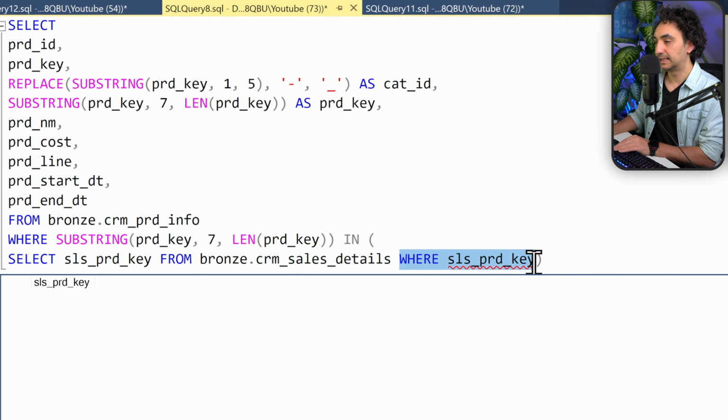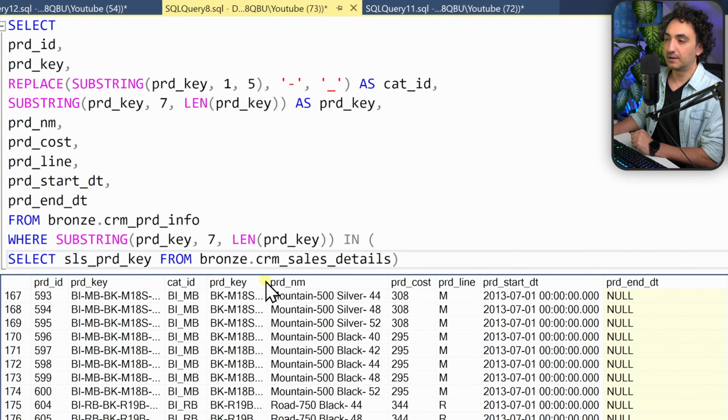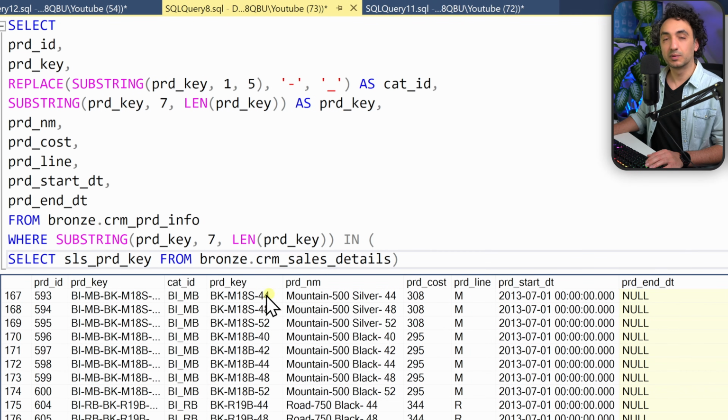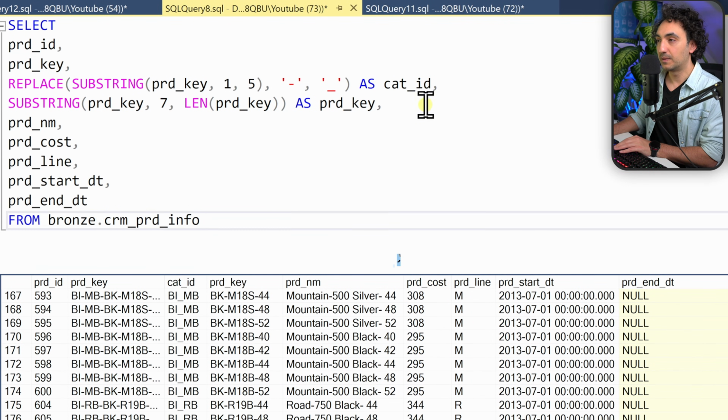So if I go and say in instead of not in, with that you are able to match all those products. So that means everything is fine actually. It's just products that don't have any orders. So with that, I'm happy with this transformation.